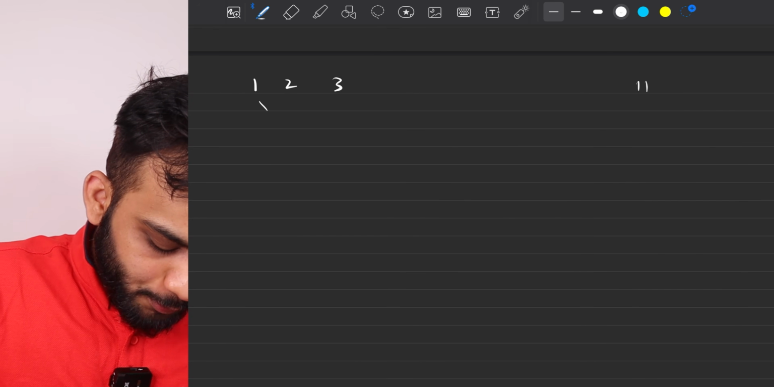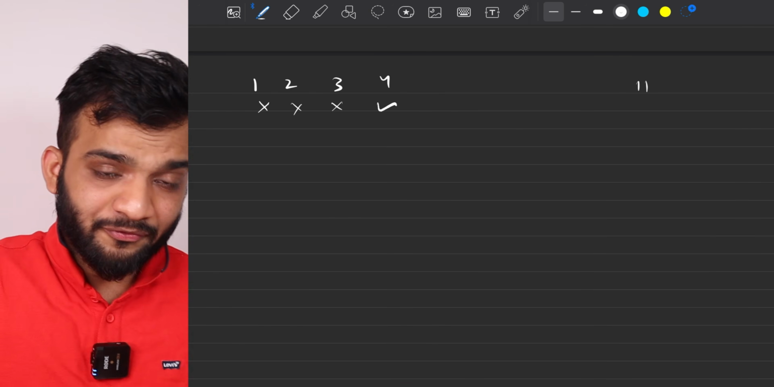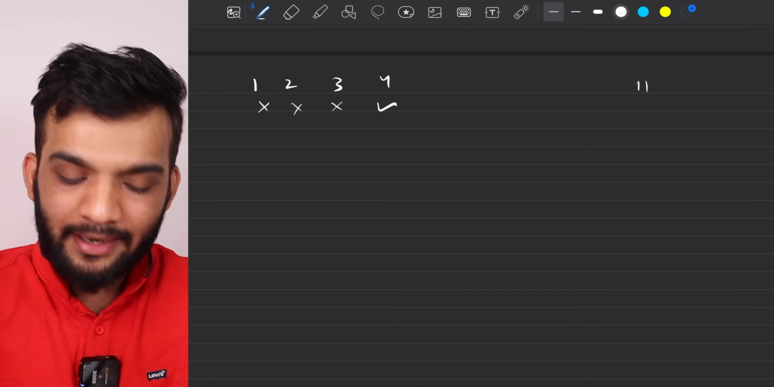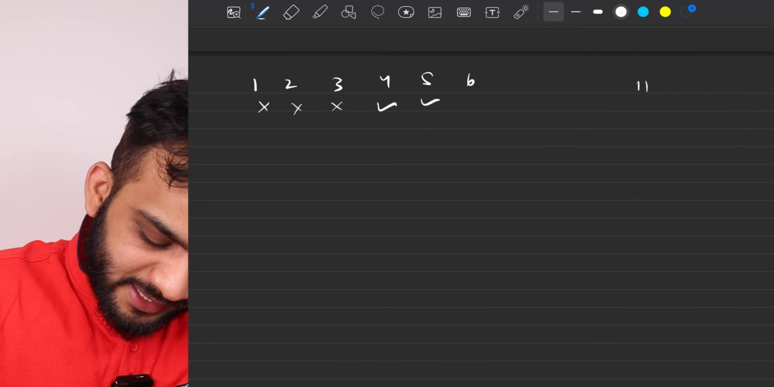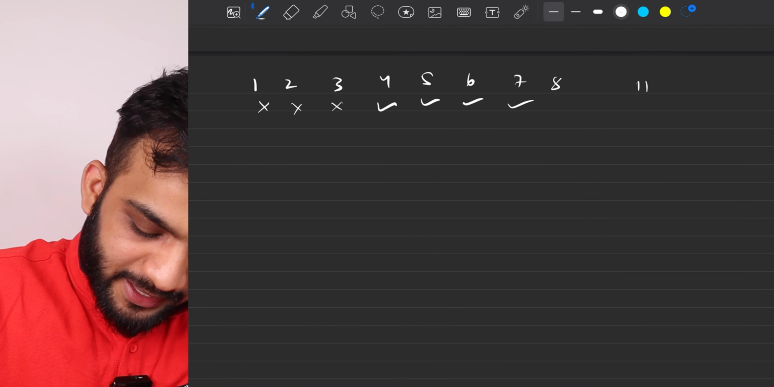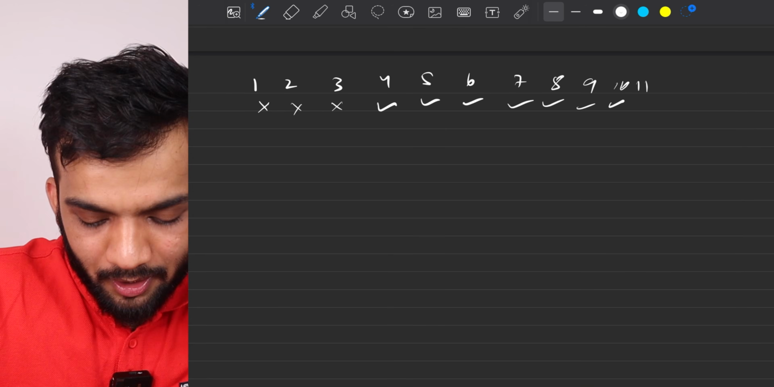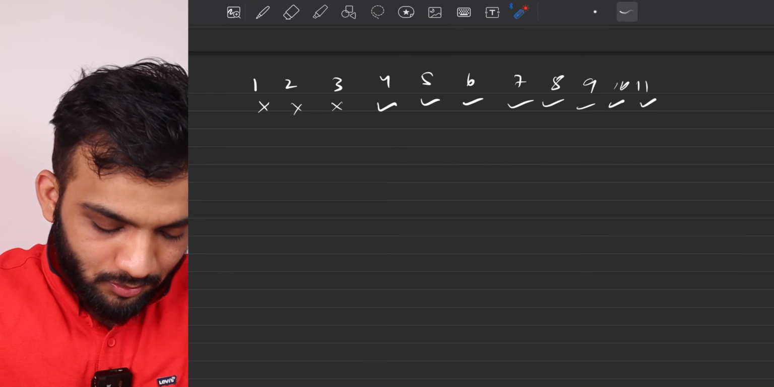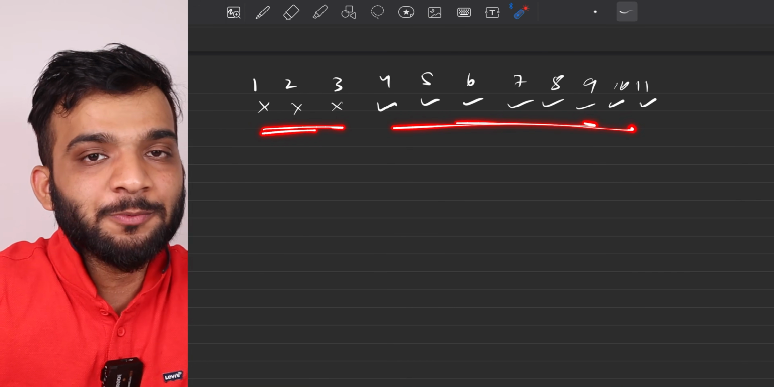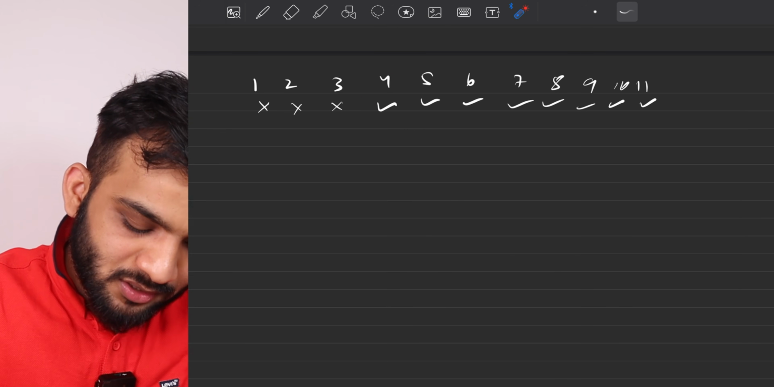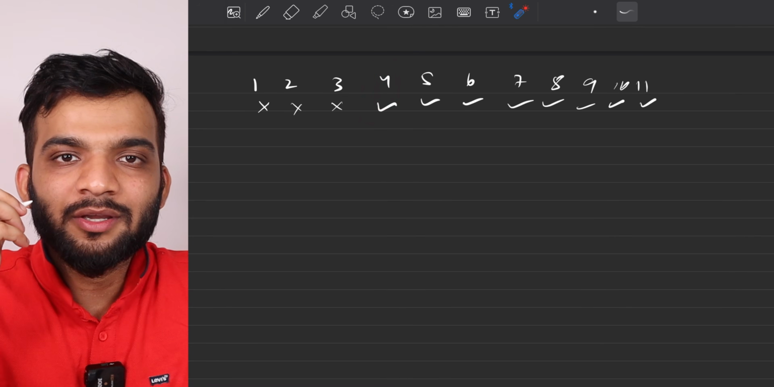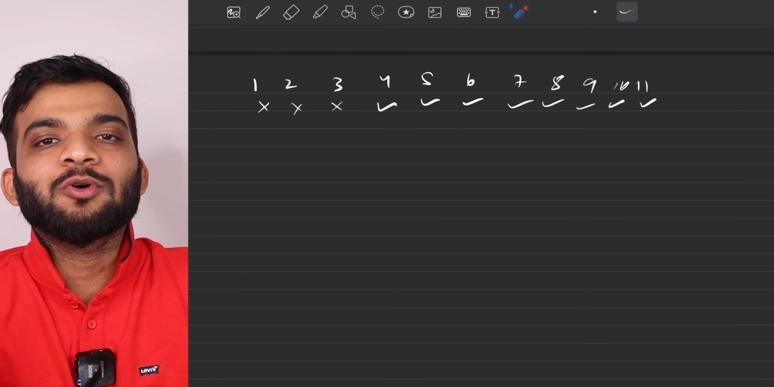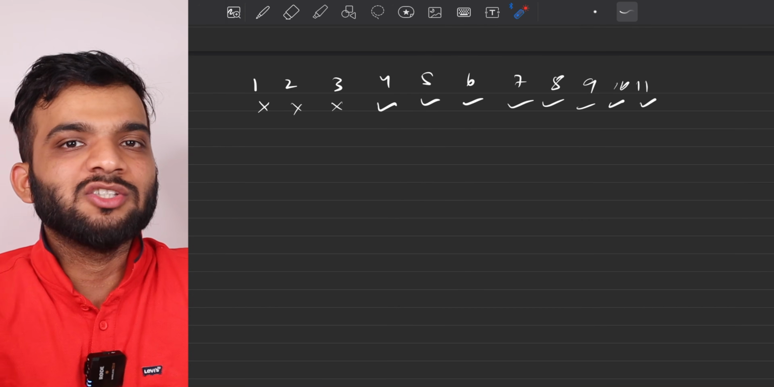1, 2, 3 was not possible. 4 was the first element where you can eat everything under the deadline. 5 was also possible. 6 was also possible. 7 was also possible. 8 was also possible. 9 was also possible. 10 was also possible. So everything was possible. You're seeing a pattern. Not possible to possible. Now what you need to figure out is the least value at which it was possible.